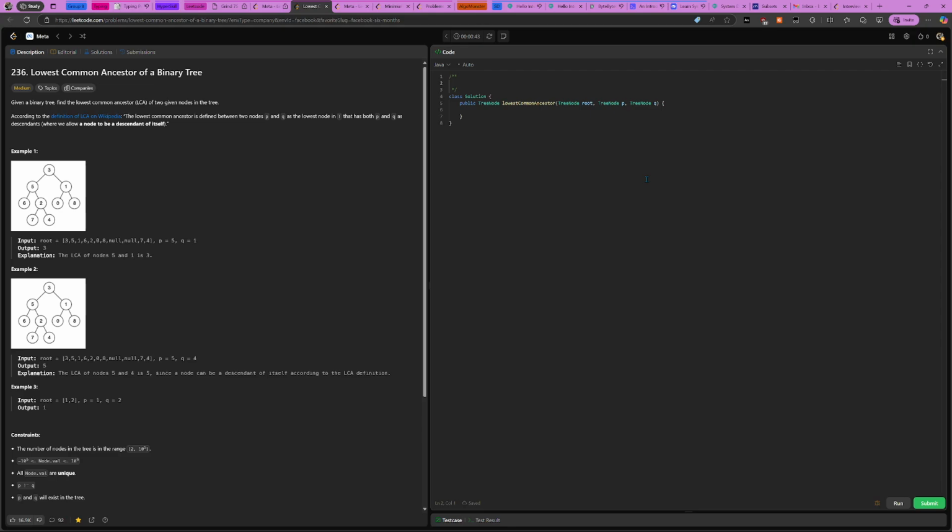Right, so given this tree here, we're gonna have 3, 5, 1, 6, 2, 0, 8, 7, 4. P is gonna be 5, Q is gonna be 1. Our output is gonna be 3. The LCA of nodes 5 and 1 is 3. Another tree, we're gonna do 5 and 4. The LCA should be 5, right?